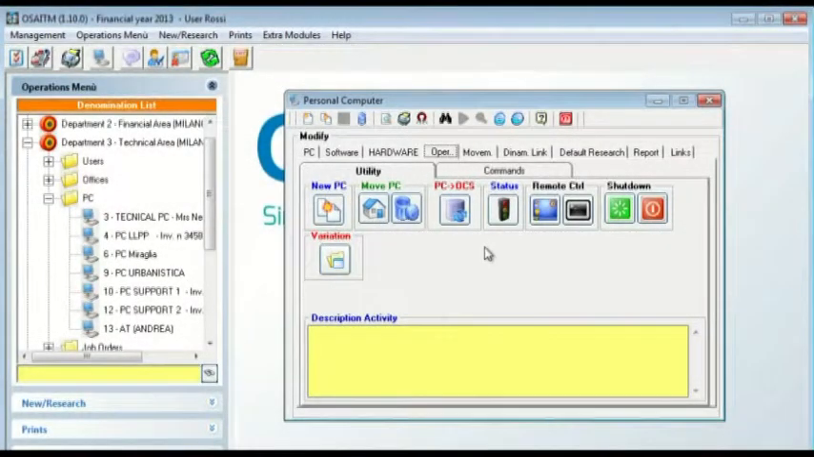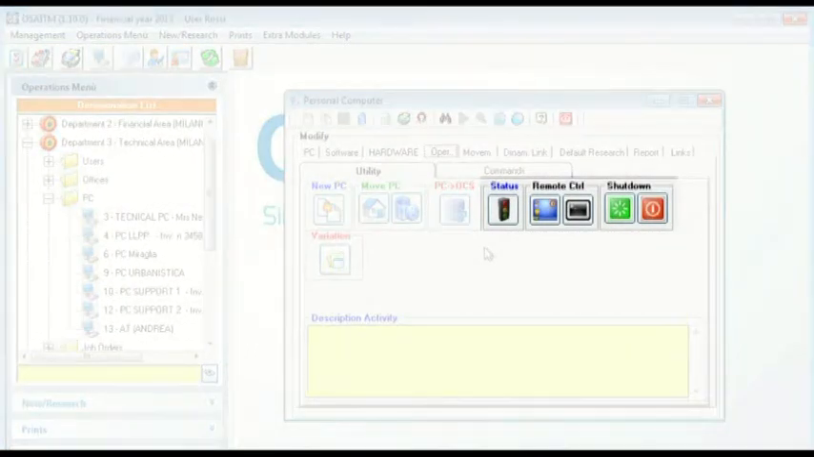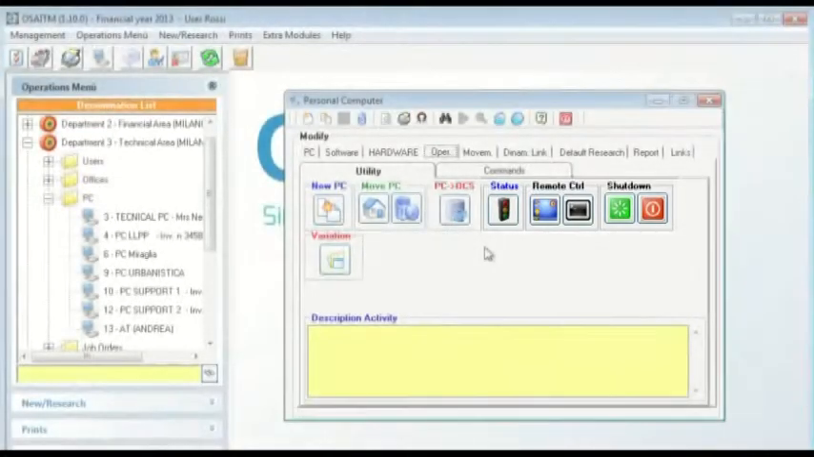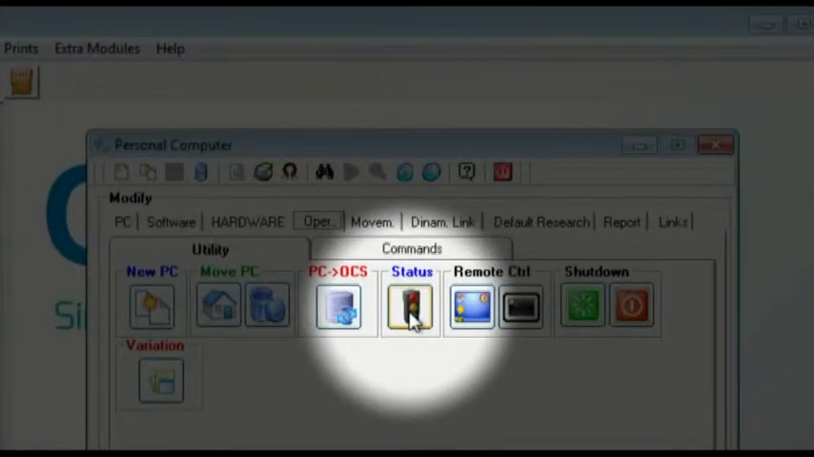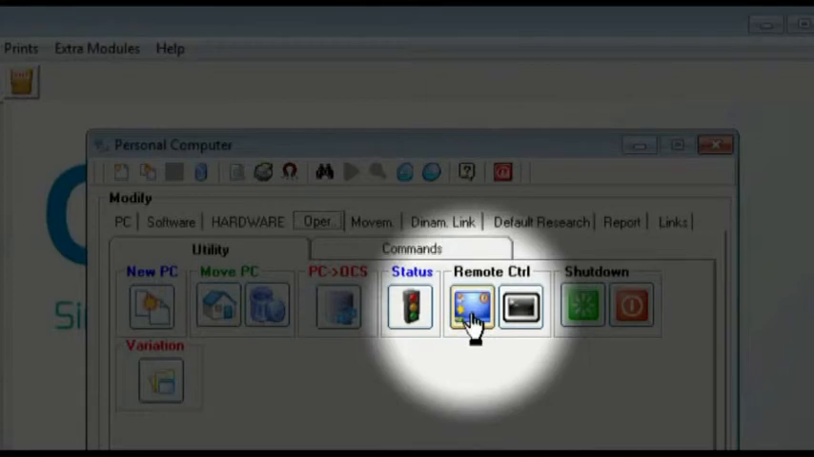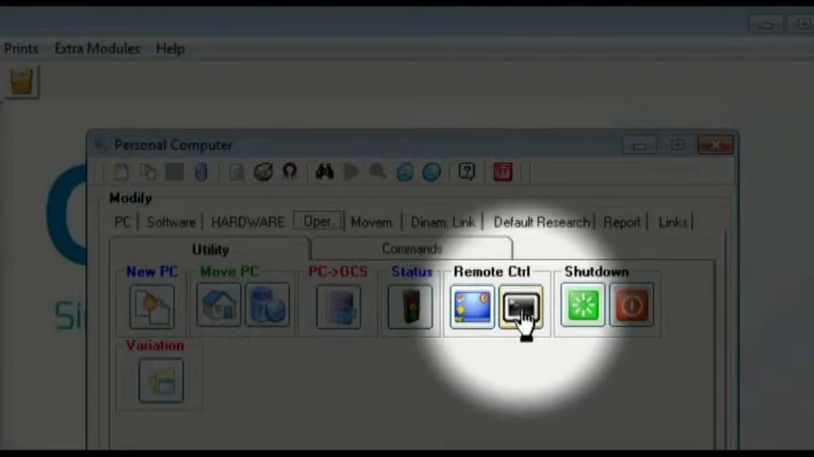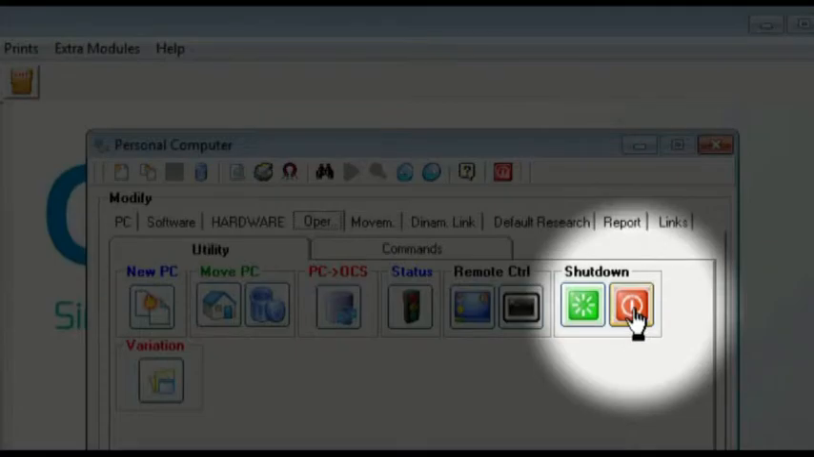The buttons Connection Status, Remote Control and Shutdown enable the OSAitm user to perform a range of operations, including check if the resource is accessible from the network, take remote control of your PC using the Microsoft Remote Desktop as the default one, launch a session using the Microsoft Telnet, remotely restart or turn off the resource.